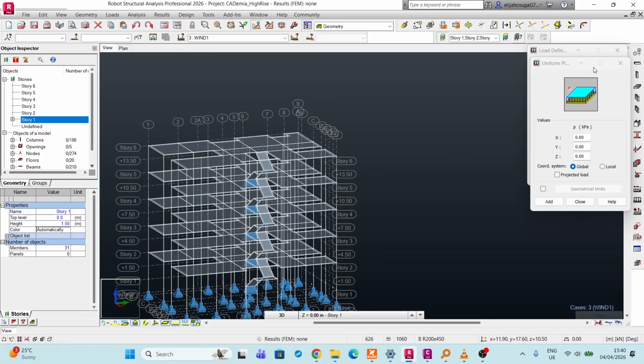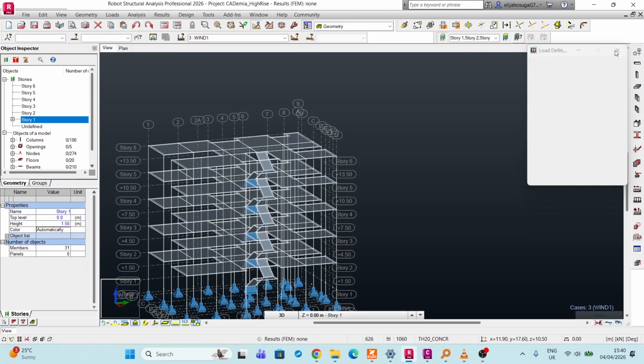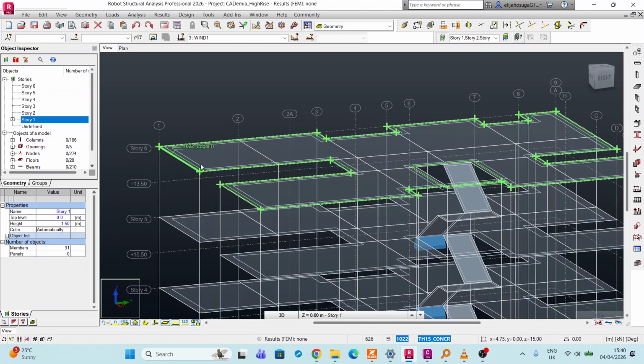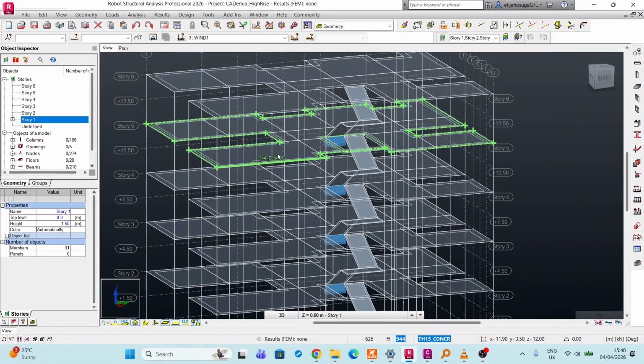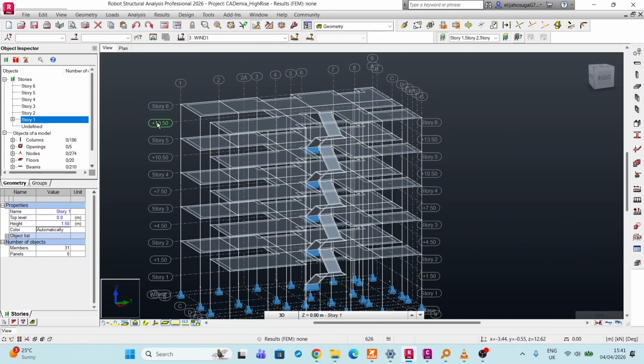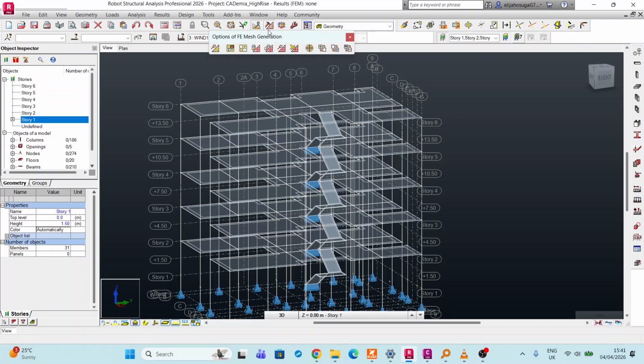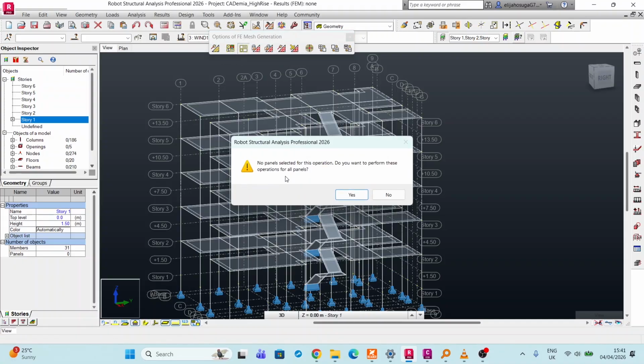And before we do that, before we apply the loads, we need to first of all mesh. We need to first of all mesh these surfaces or these floors. So let me just mesh the floors first. So for you to mesh the floors, you need to click on this, and then you go to the mesh options, the meshing options. So here are the meshing options. If you click, it says no panel selected. So you need to first of all select the panels.